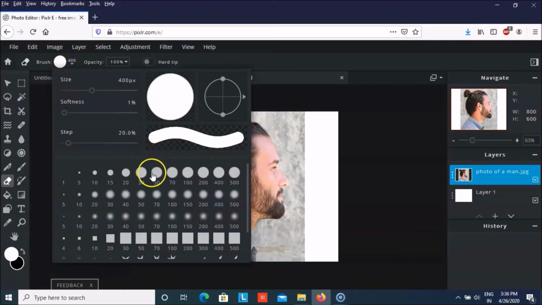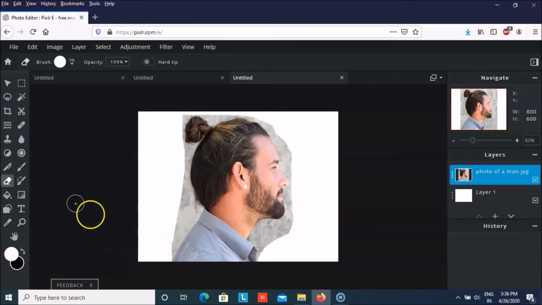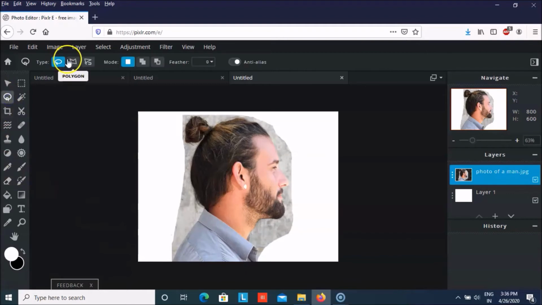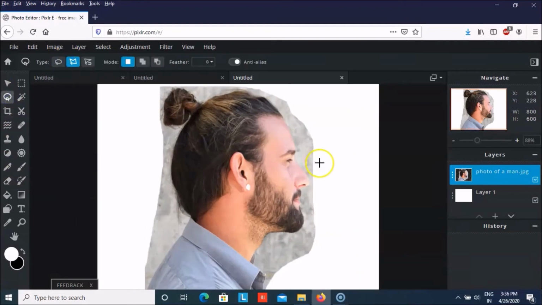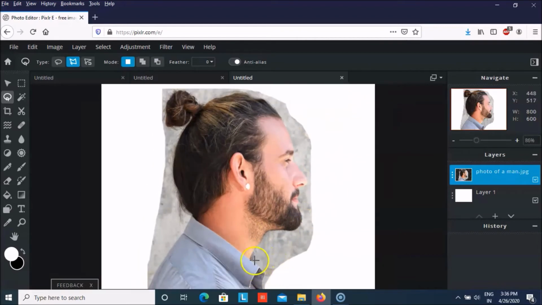and let me change the size. And now we can start erasing this background. And if it takes a lot of time, we can use lasso select with the type of polygon, and then you can remove all this part.